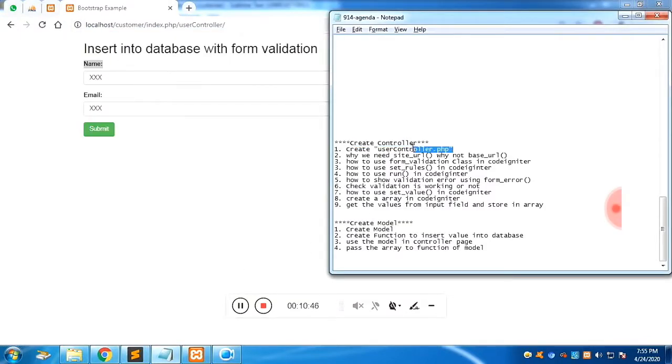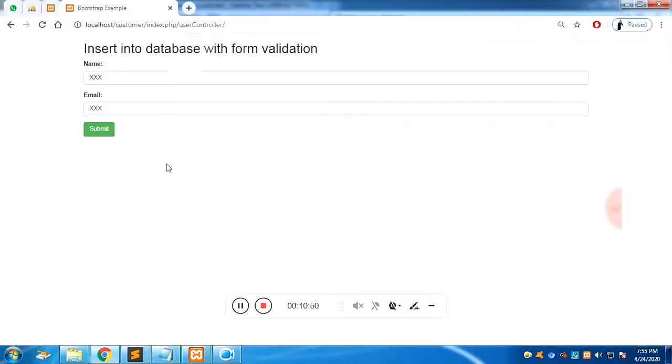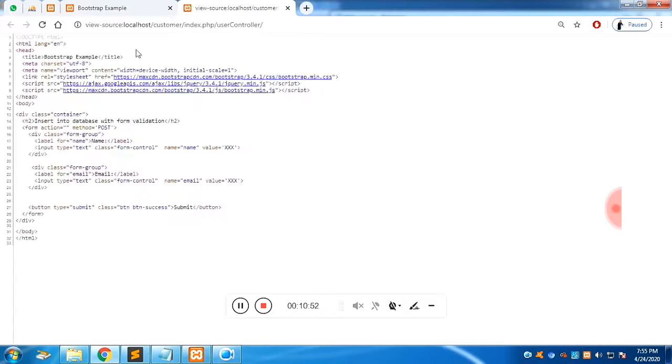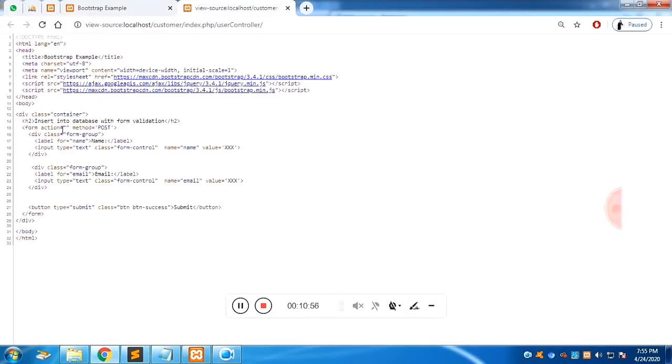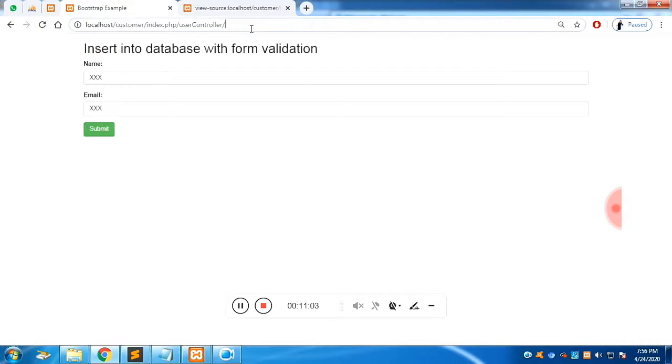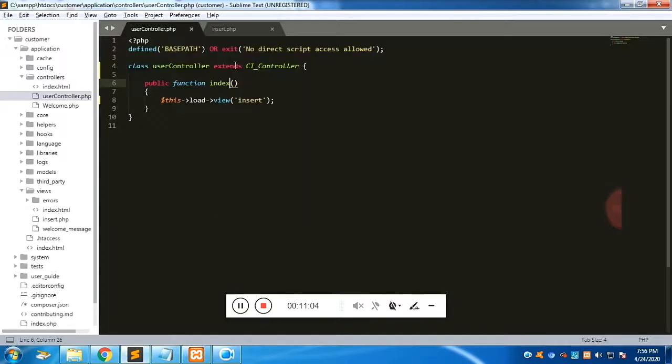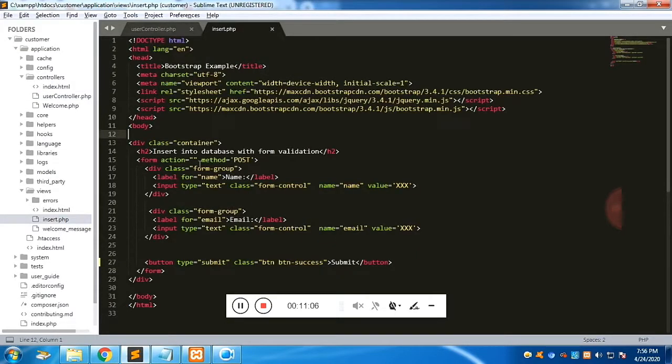Now we have created the controller. Now we need to know how the site URL and base URL work. For that we need to get into the source code. You can see in the action, at present I have filled nothing, but in the action place we need the URL of the same page. Fine, this is what we need, but we need to pass it in a dynamic way. For that, what we'll do is pass the base URL.